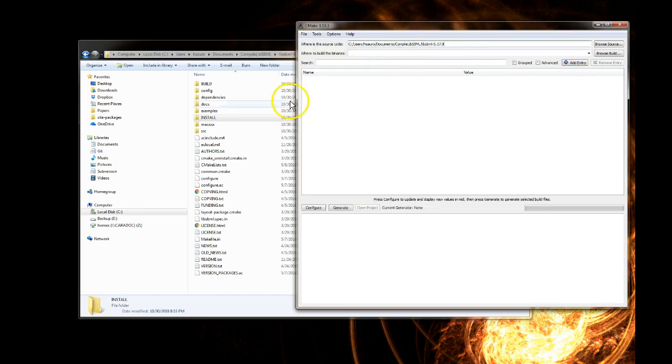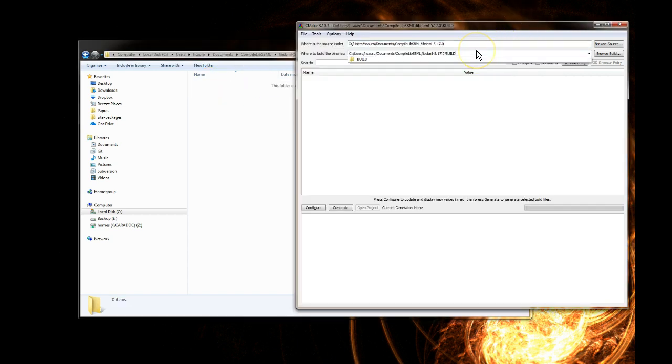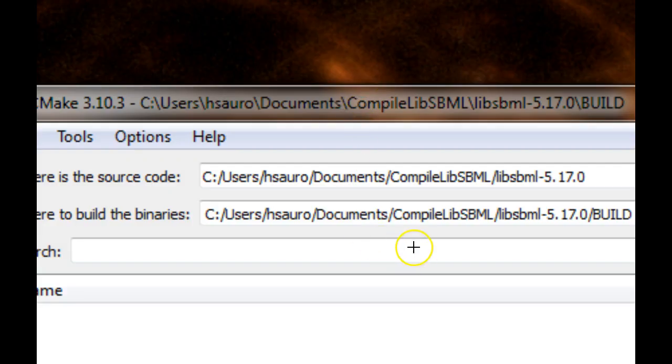I'll zoom in a minute so you can see what these look like. The second one is where to build the binaries, and that's where this build folder comes in. So let me just copy that directory and copy it in. Okay, so I've got that. Let me zoom in to show you. Where the source code is, it's my libSBML 517 directory, and where to build the binaries, that's going to be the build directory inside the libSBML 517 folder.